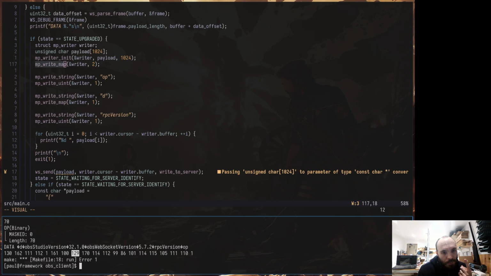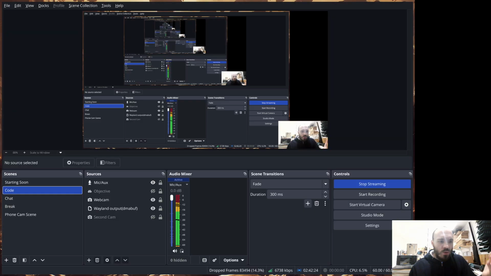Then I have 170. I'm writing a map, then I write a... So 170 is going to be the length of the string. Then I've got R, P, C, V, E, R, S, I, O, N, and the number 1. So none of my actual string characters are UTF-8 stuff. And also, I don't know why I did that, because I could have known by just looking at the fact that when I use the official MessagePack try website, it yields the exact same.